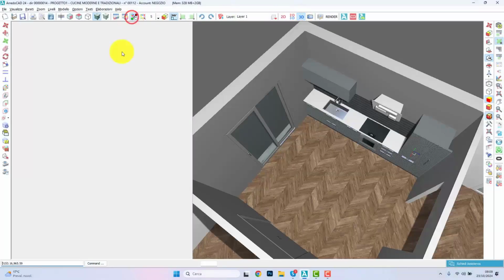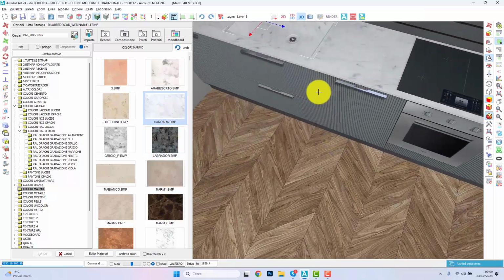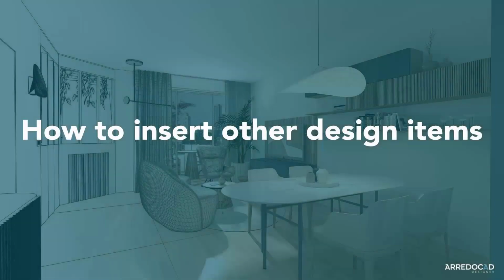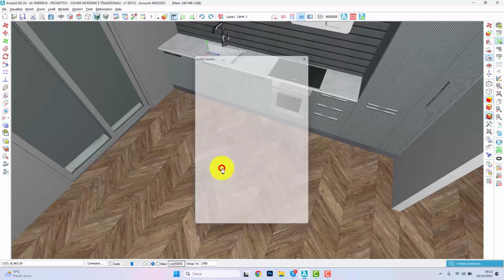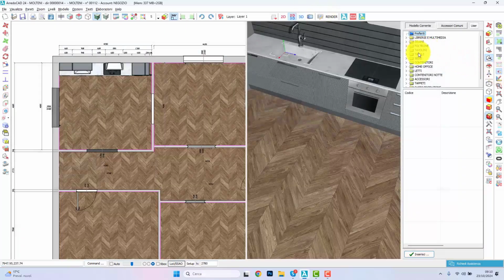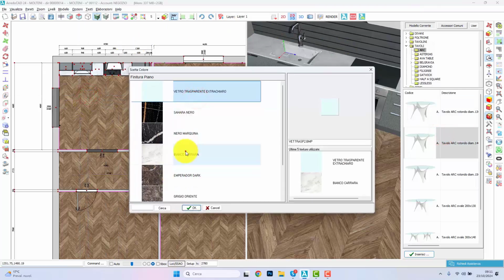It is possible to apply this modification directly from the 3D window. You can apply this customization to any object. Let's choose the library of a partner company, such as Molteni, for example. By opening the library, you can find the objects of this manufacturer and insert them into the scene.